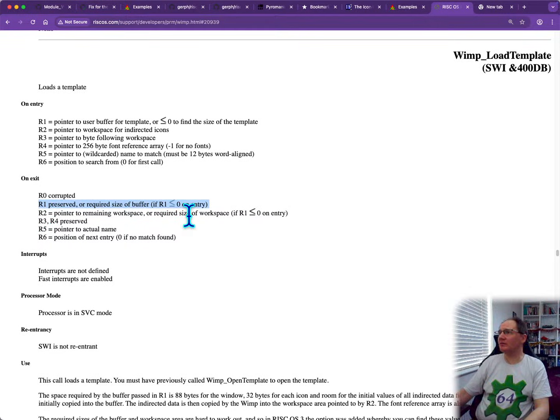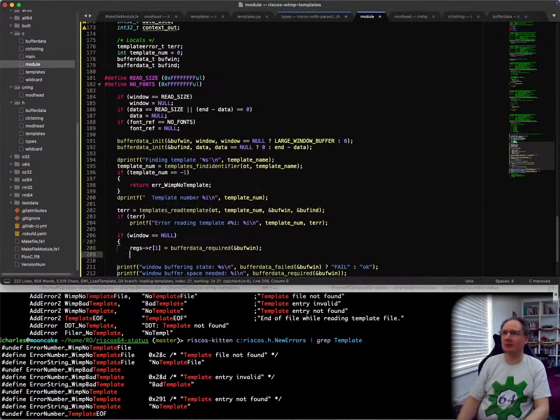R2 equals the pointer to the remaining space or the required size of the workspace if it's less than 1. So what we'll do is we'll do this for both of them. Regs to R2, buffer data required, indirected.